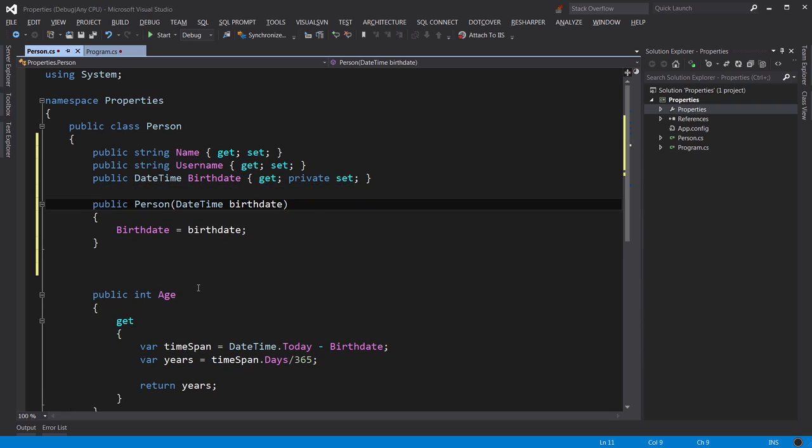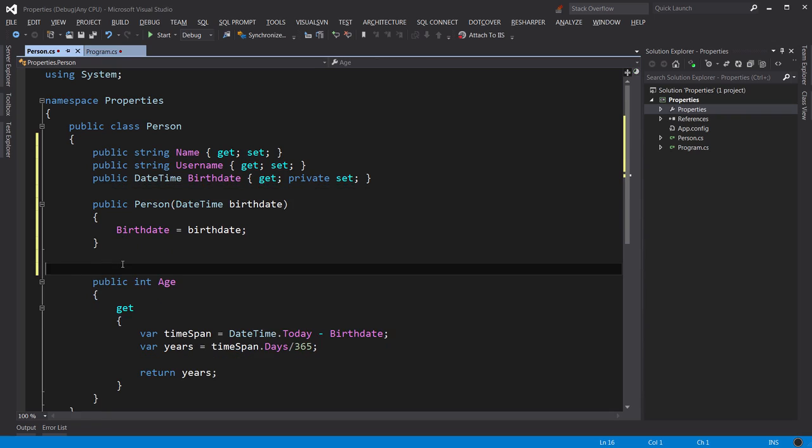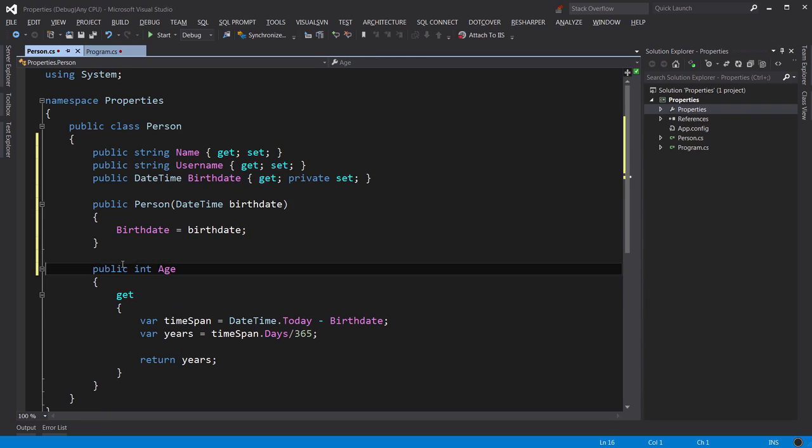So always declare all your auto-implemented properties on the top, have a vertical separator, and then put the calculated properties on the bottom. Well, that's it for this lecture.